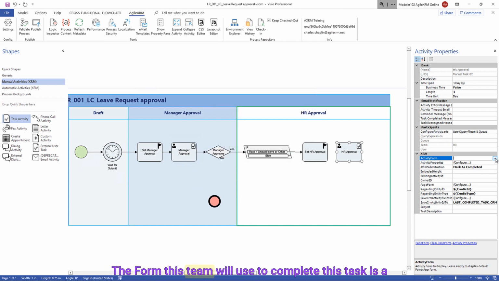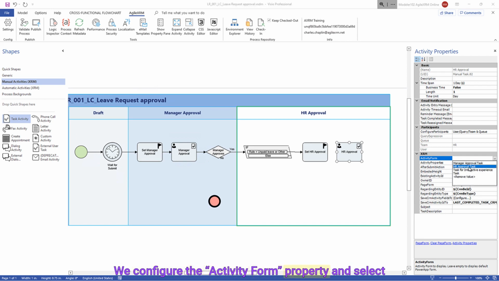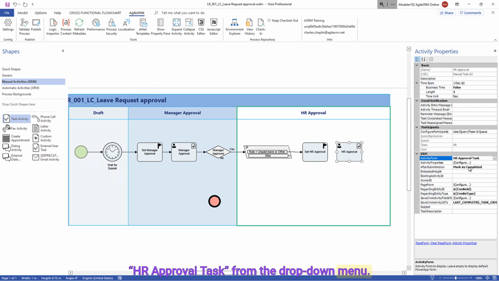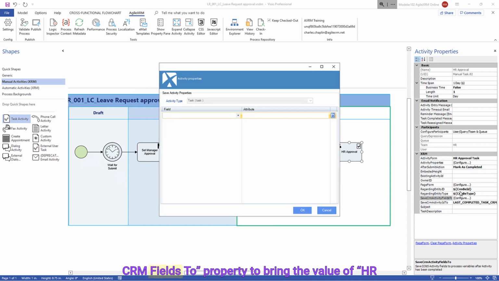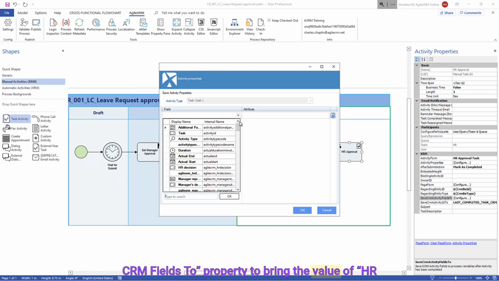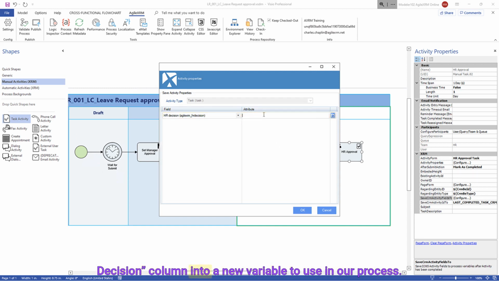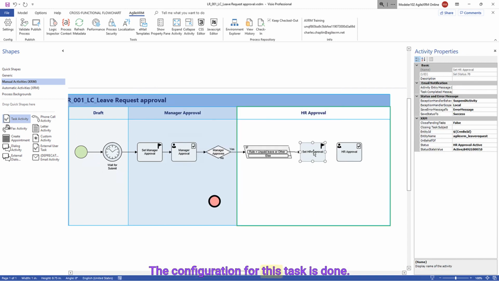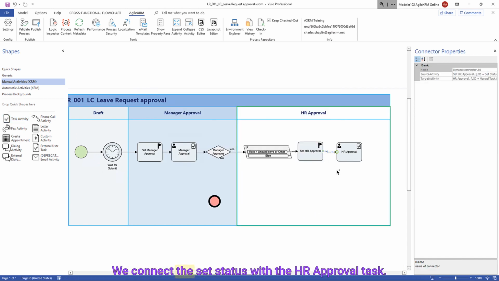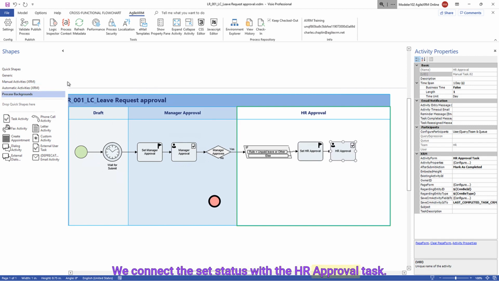The form this team will use to complete this task is a specific task form deployed as part of the solution. We configure the activity form property and select HR Approval Task from the drop-down menu. In the same way we did before, we configure the Save CRM fields to property to bring the value of HR Decision column into a new variable to use in our process. The configuration for this task is done. We connect the set status with the HR approval task.